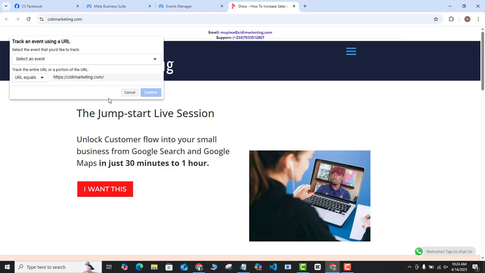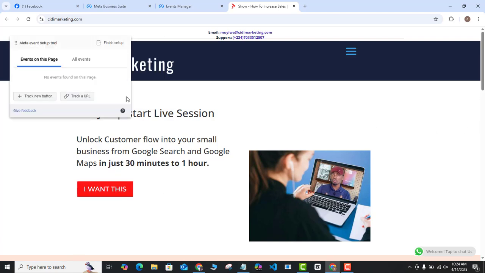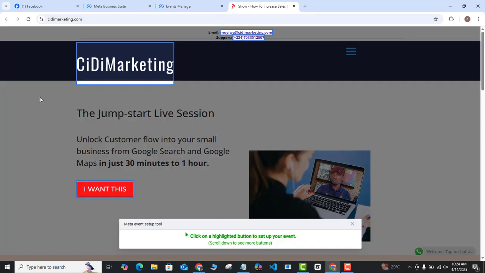But in my own case, I want to do it on these buttons on this particular page, so I won't be doing that. I'll just come to track a new button here. Okay, so once I click on track a new button, every clickable button and link on this page is going to be highlighted, as you can see here.